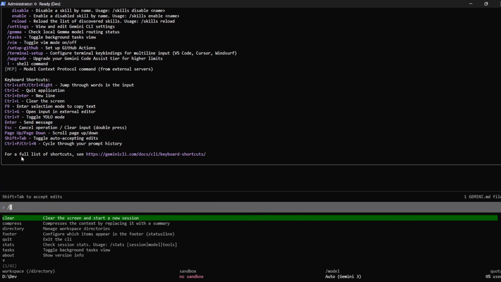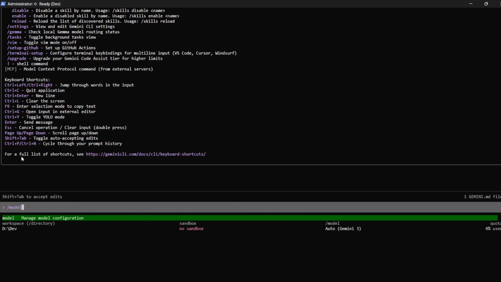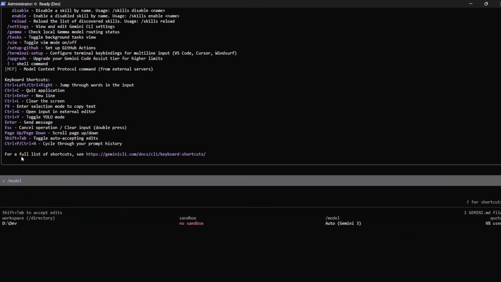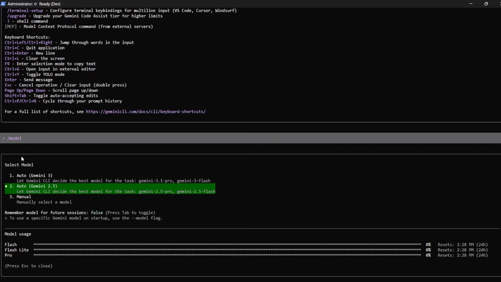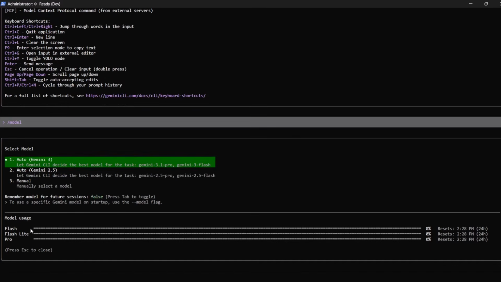Then we have the model command. If you type it in, you can easily switch models. You can hit the enter button, and from here you can choose any of these. The latest is Gemini 3, which is set to auto, and if you want to, you can also choose Gemini 2.5 or even manually select any other model if you wish. Under here, the model usage is also visible for flash, flashlight, and pro as well, along with the reset timer.